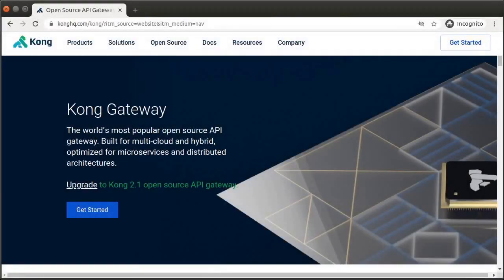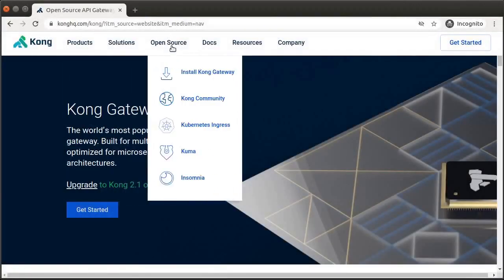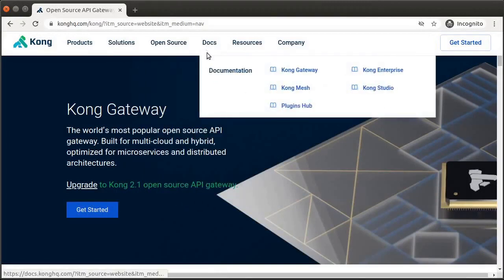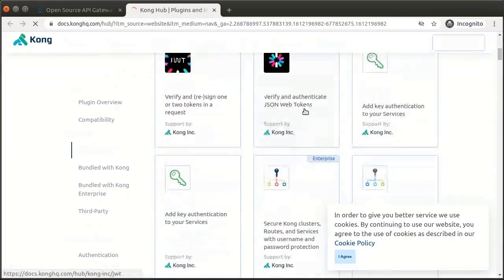In this walkthrough video, we'll be adding OAuth2 authorization on top of a small API server. We'll do that using Kong Gateway and Kong's OAuth2 plugin.